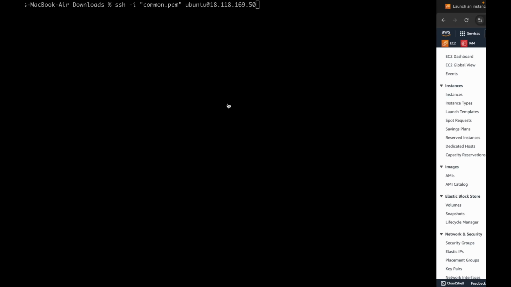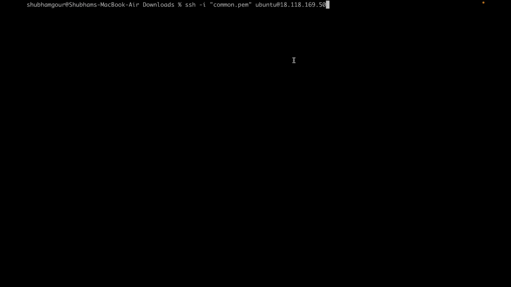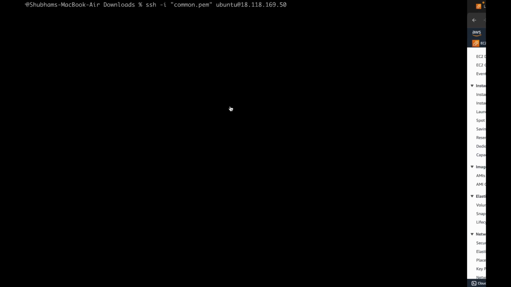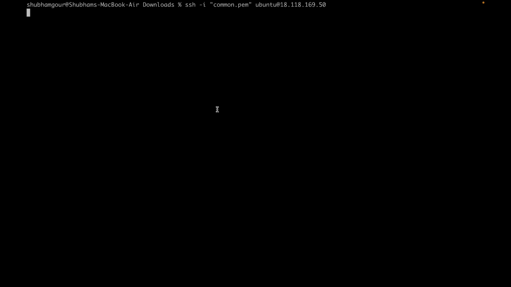Let us try to do SSH through the earlier IP address that we had, and it won't allow us to do the SSH. Why? Because this public IP is no more accessible. Now let us try the same with the new public IP that we have gotten. So let us terminate this session, remove the earlier IP address, and paste a new one.